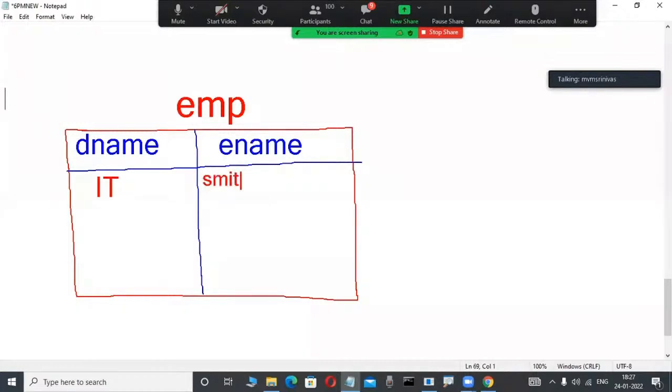Very interesting. Smith is an employee. For example, I am just giving Smith as an employee, comma, Allen is an employee, comma, Ward is an employee. 3 employees are working in this IT department. That's why I am representing that data in the format of like this only. IT is a department. In that department, Smith, comma, Allen, comma, Ward are working.